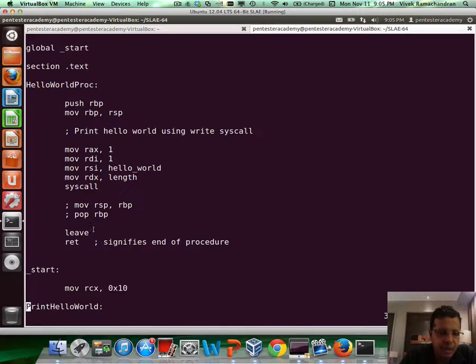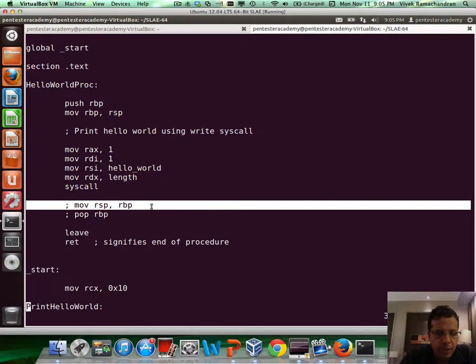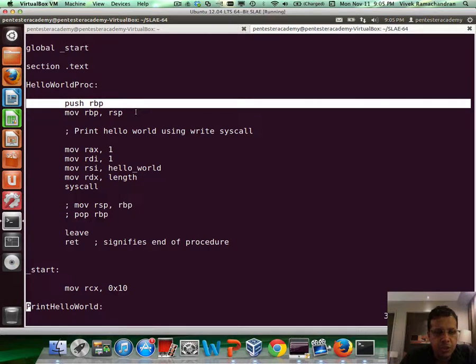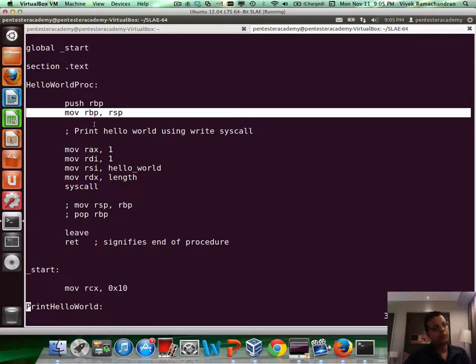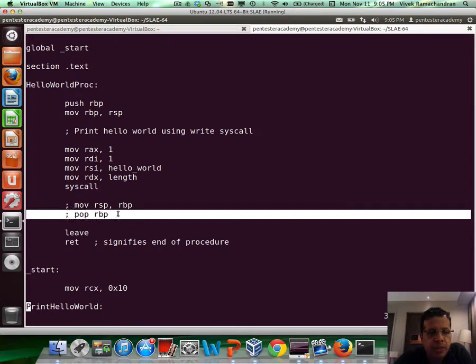Once we are at the very end we can call leave, which is really just doing the reverse, and you can replace leave by these two statements which do exactly the reverse of what we did here. We move RBP into RSP, restoring the value we had stored, and after that we pop the value of RBP back from the stack.